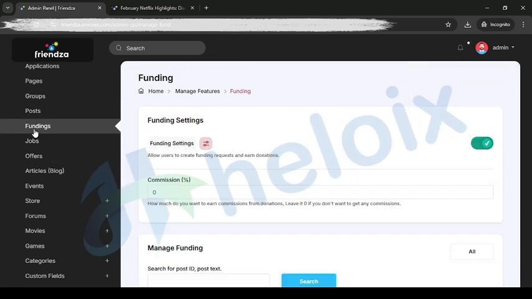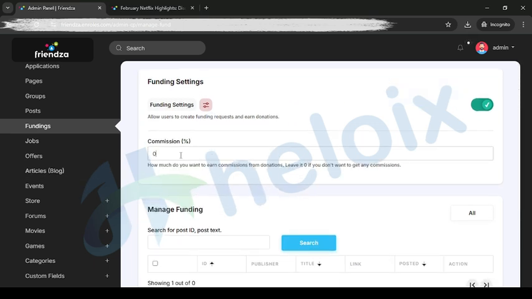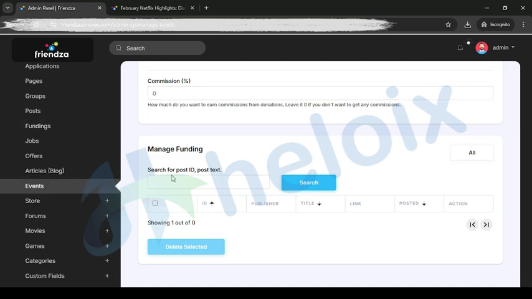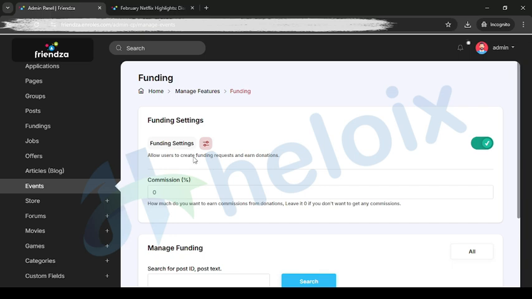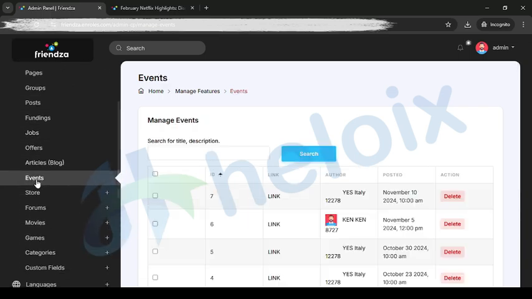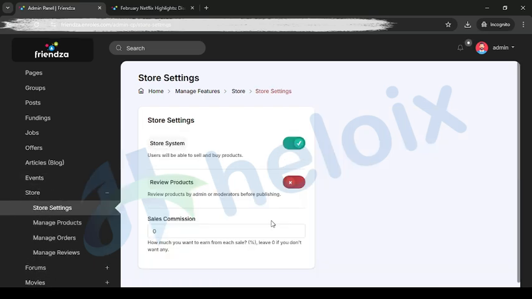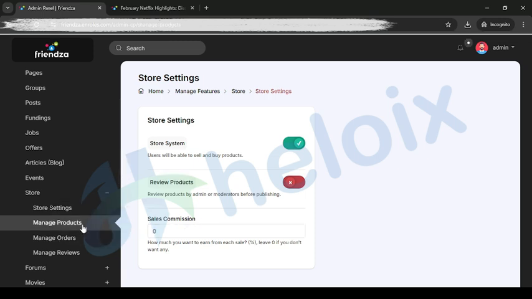After that we have funding, so you can manage funding, including how much commission will be there. We have jobs, offers, and events. You can set up events if you want; let me show you. Here you can check how many events are running, and that data will come here. In the store settings, like store view, you can enable visible products and visible sales commission.